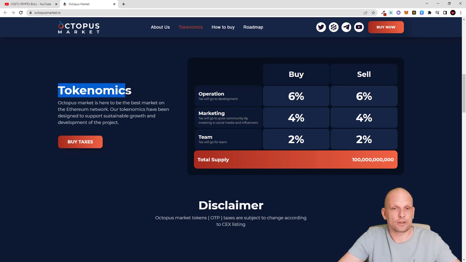As you see, tokenomics: Octopus Market is here to be the best market on the Ethereum network. Our tokenomics have been designed to support sustainable growth and development of the project, guys. So the token OTP, Octopus Market's main token, will be OTP, and there will be 100 billion of these tokens. And obviously they need this huge supply because they are creating this market worldwide, where people will be able to buy and sell different goods all around the world, and that's why there is this huge supply, guys.